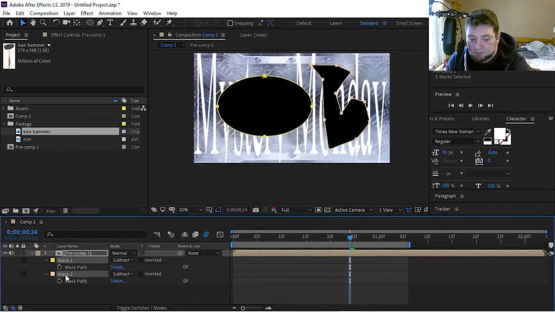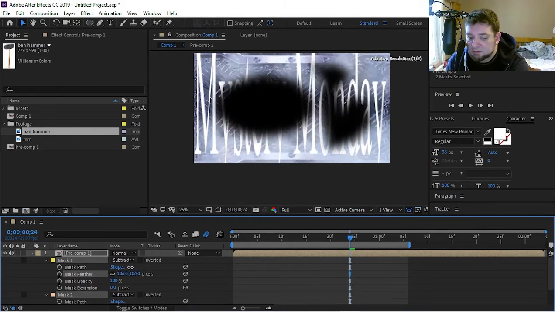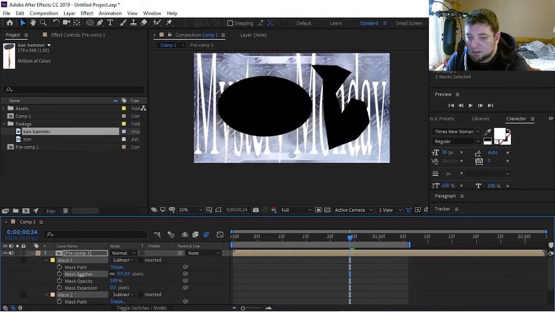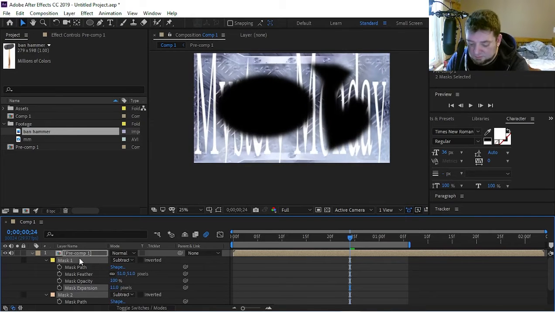Now if you select both and hit MM, you can now adjust the feather. And again, I've mentioned this before in other videos. Shut this off, those mask lines will disappear and you can see what's going on. You can feather the masks out so it doesn't make the edges as rough and sharp. It will make them a little smoother. You can change the opacity of the mask, and you can expand and contract. Okay, cool. And that's pretty much it.